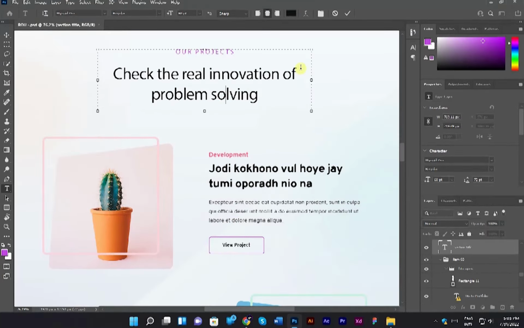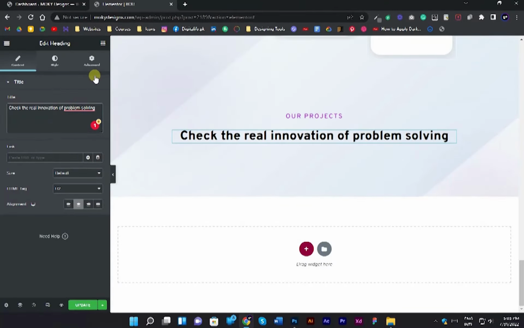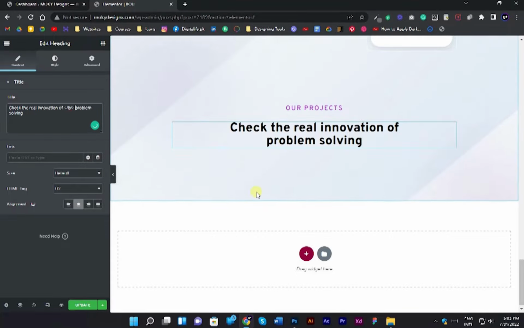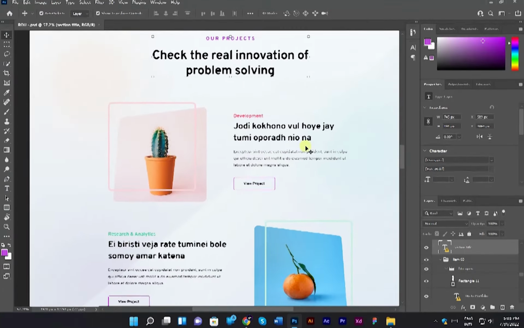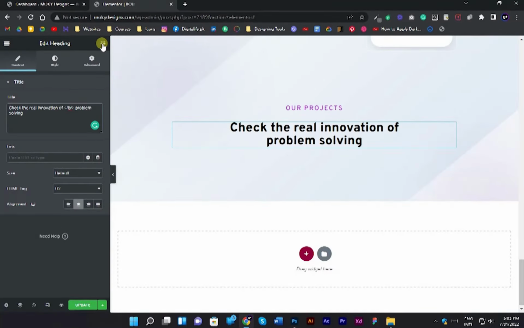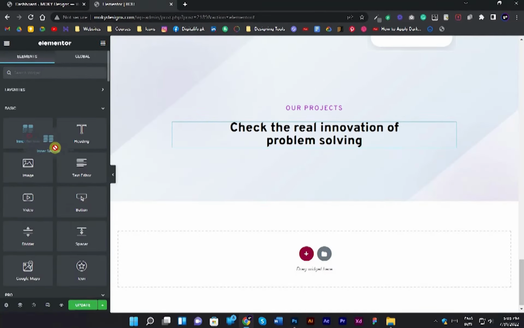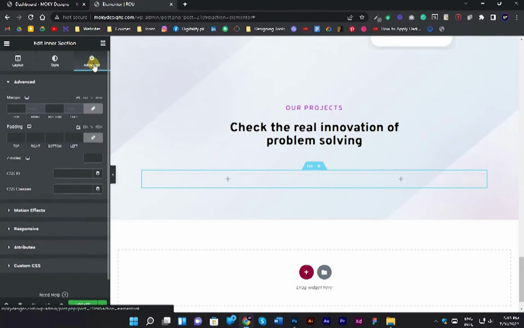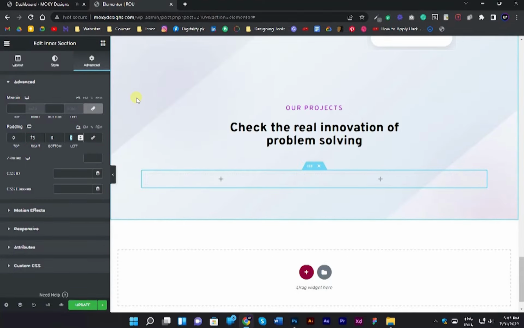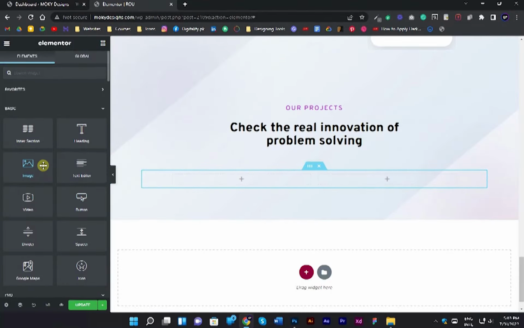Now we will add a break tag after the word "of". The heading section is ready. Let's start designing these project sections. So first add a new inner section under the headings. Now click on edit inner section, go to advanced, then unlink the paddings and add 75 pixels on the right and left side. Now add the image element in the left column.